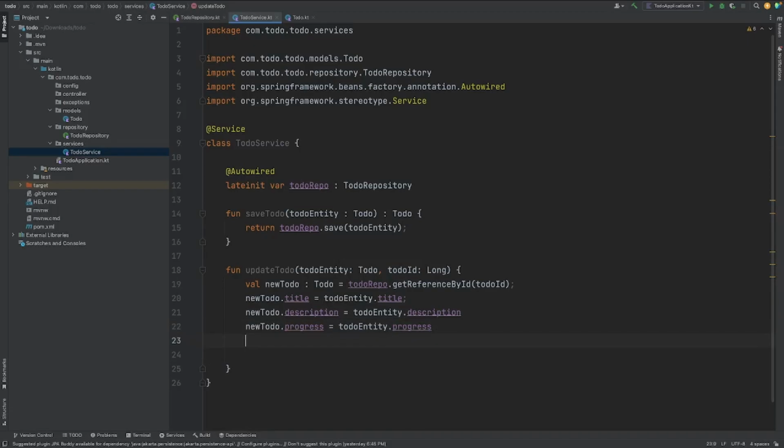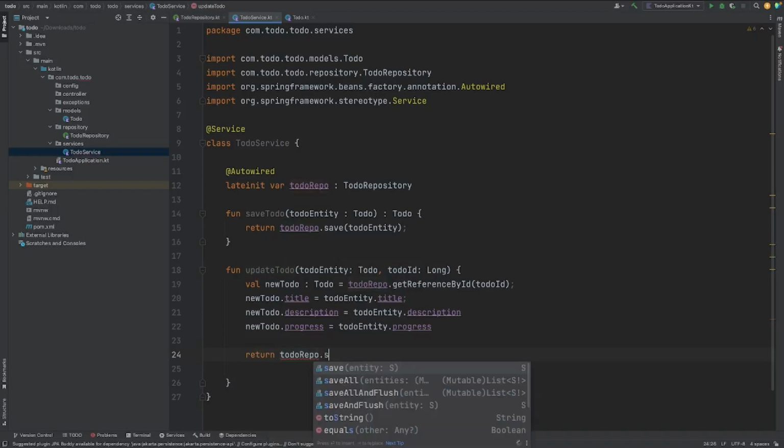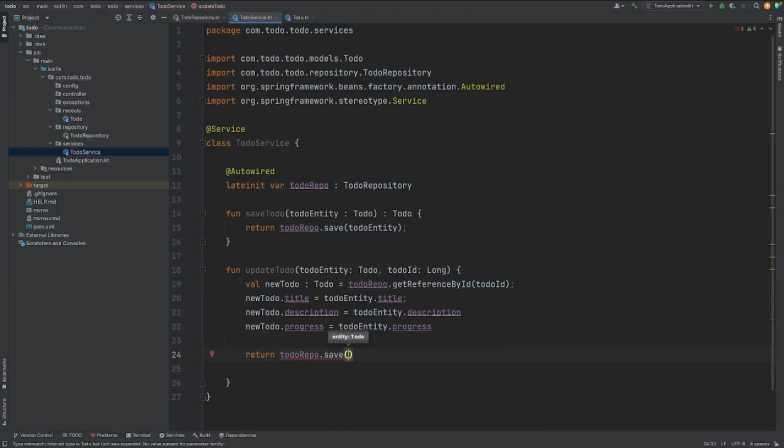And then after everything is updated, now we're going to let the to-do repo know that we want to save that. So we're going to do to-do repo, and we're going to do .save, and it's going to want an entity of type ToDo. So we're just going to save the new to-do.